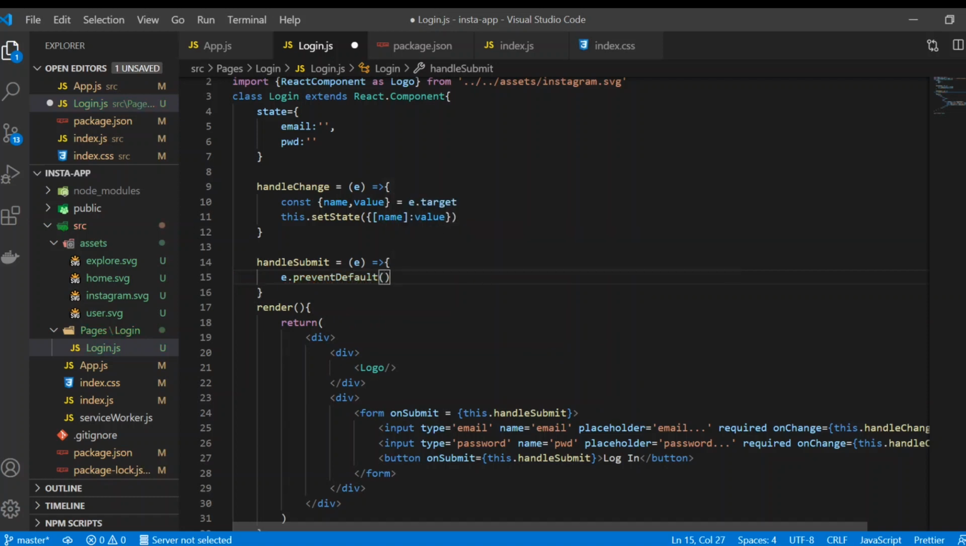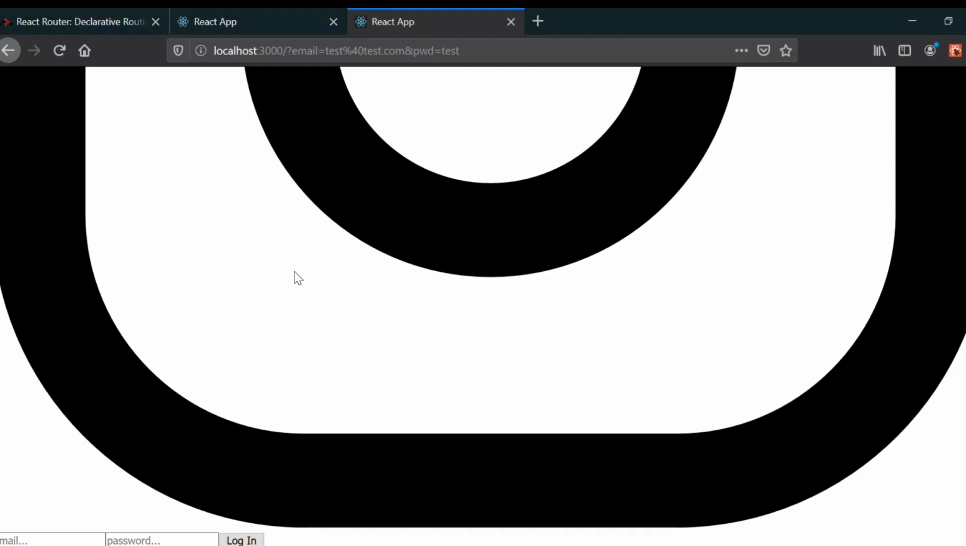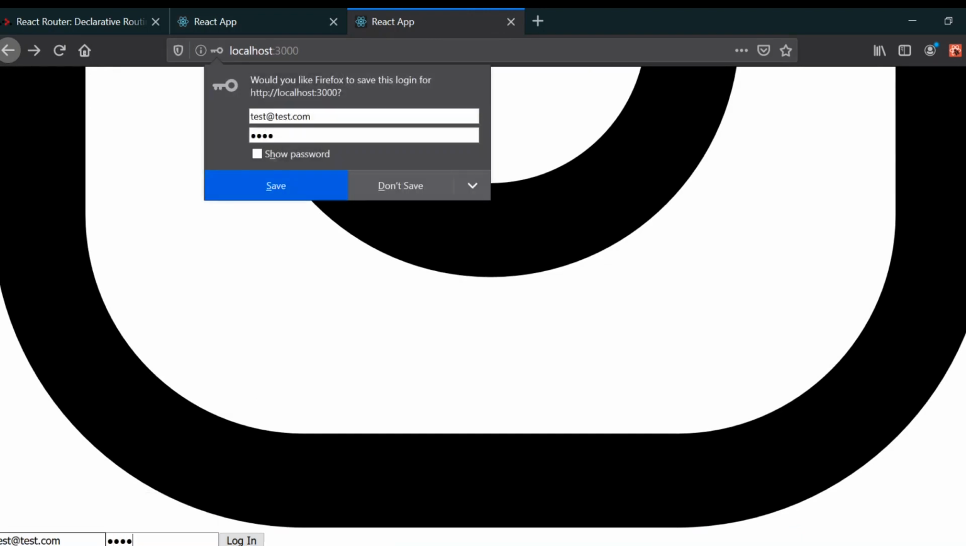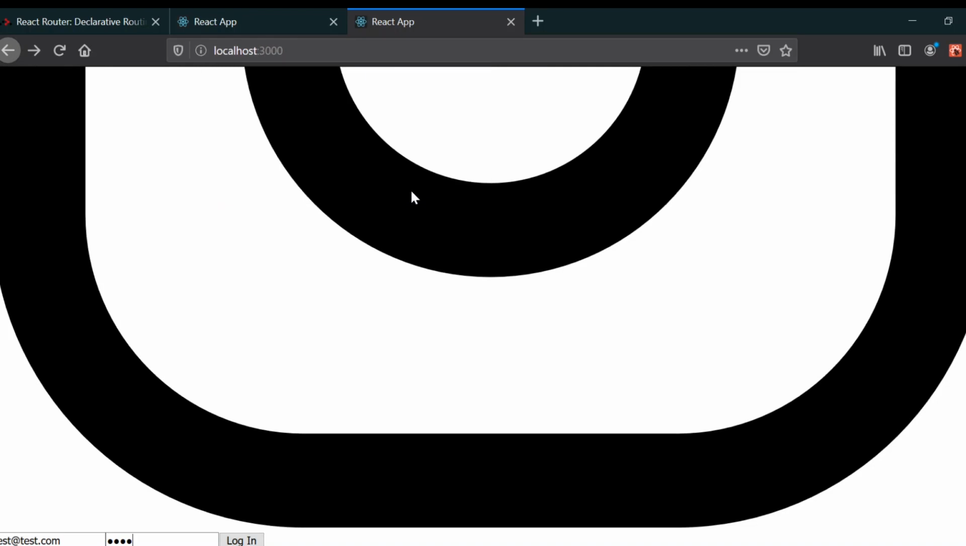This is what we need. Now if we just save it and go to our code, and I'm just gonna go and refresh it again, and I'm just gonna use a test @test and use a test password. You can see that it will not get refreshed.